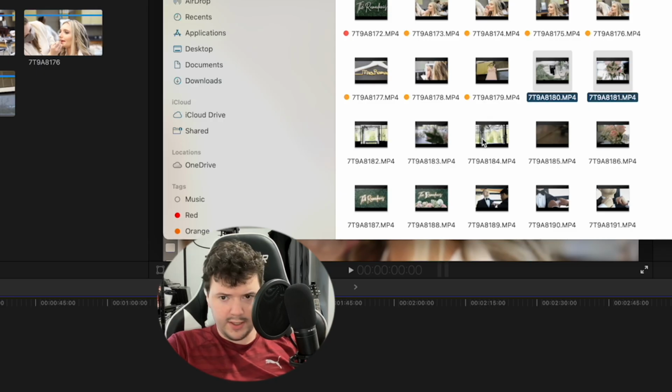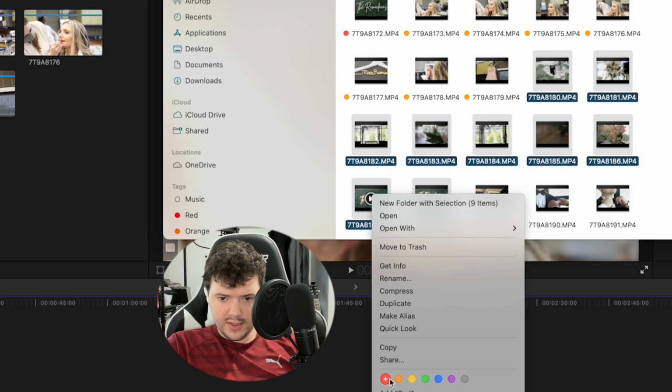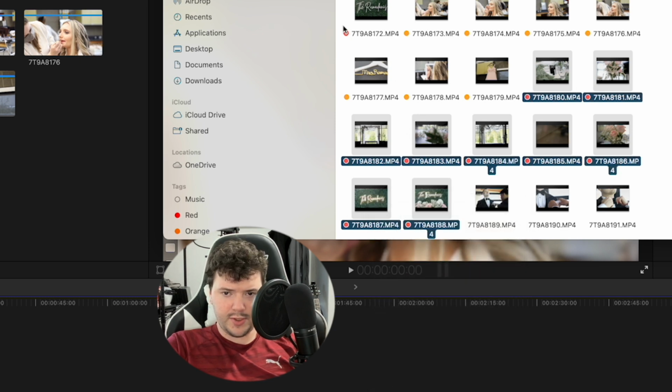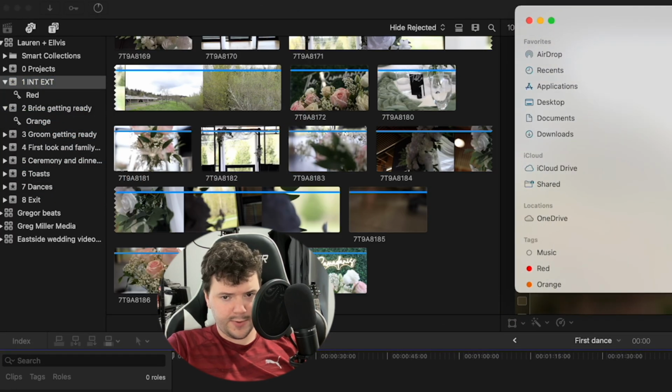So I'll go ahead and highlight all of these, and I'll put it the same thing as the original one, which is red. Move this to interior, exterior, and then you continue this for just the rest of your footage. And this is what you want to do to get everything organized. It makes it so much easier when you're doing the edits.